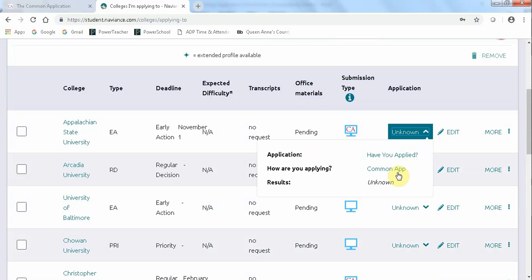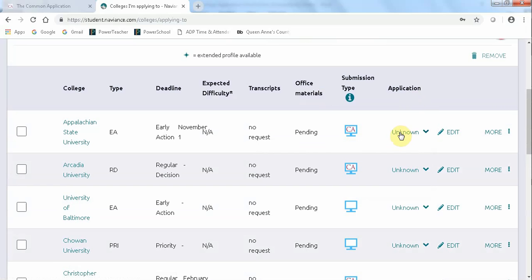The last part is you can tell us that you've applied, how you've applied, and once you know whether you've gotten in or not, you can put that in. So then you can keep track of where you've got accepted. Your school counselor can see that as well.